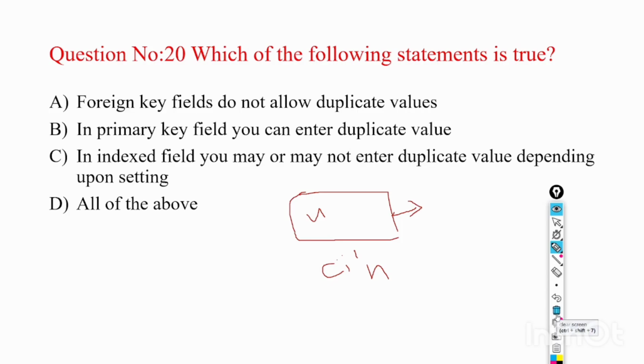And there are city names. The city name uses a non-unique index because many people belong to the same city. Each person has a single phone number, and two persons may not have the same phone number, but two persons may have the same city name. So this is nothing but non-unique values and unique values. An index can have unique values as well as non-unique values. Now moving to the next question.